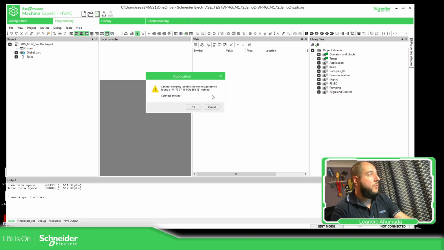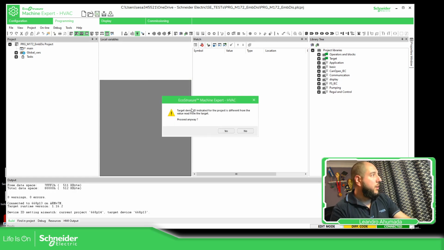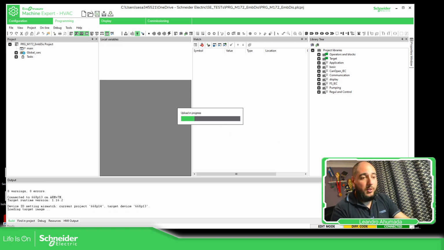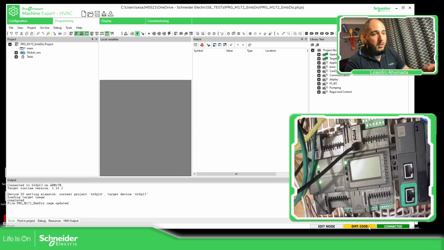In this case, I have different firmware. I didn't upgrade the firmware of this M172 yet. Then you just click okay. Yes, the project is different. You can see different code, which is fine because I don't know what I have on that CPU. So now I'm connected, which is fine. This is what I want.